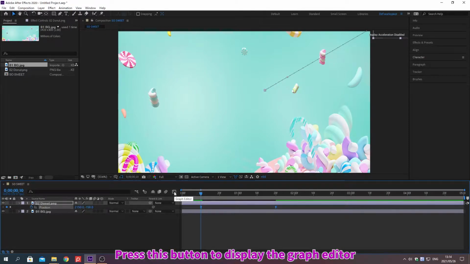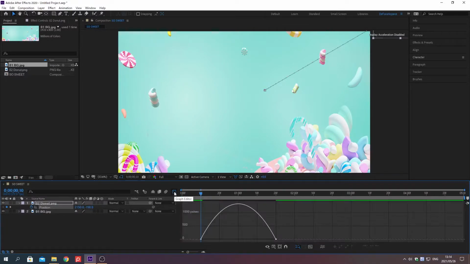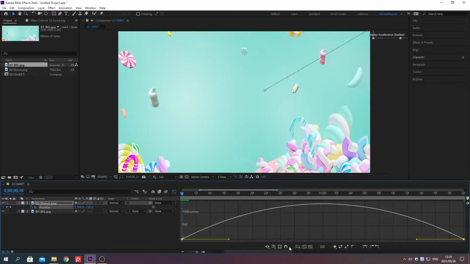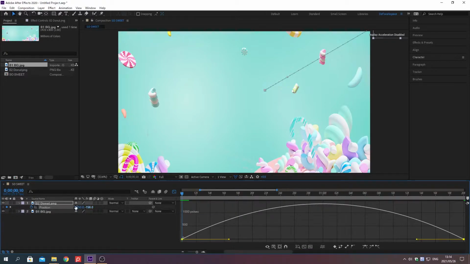Press this button to display the graph editor. Select Edit Speed Graph. Adjust the graph.